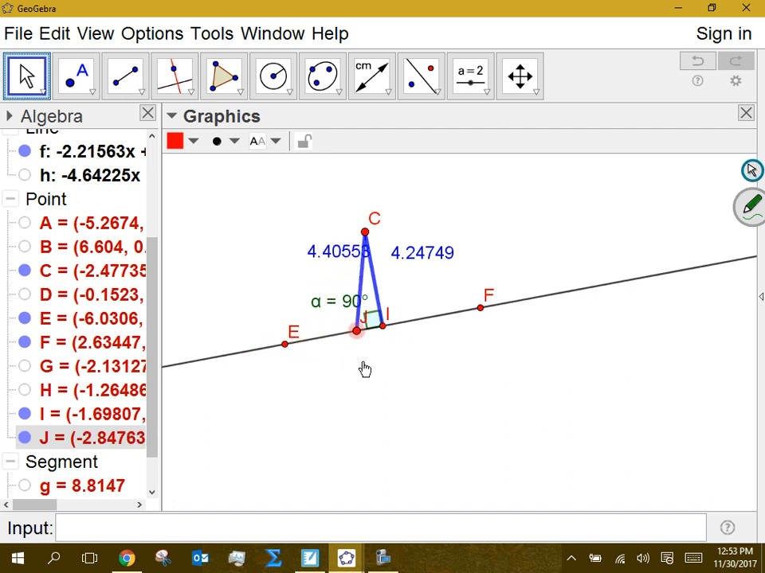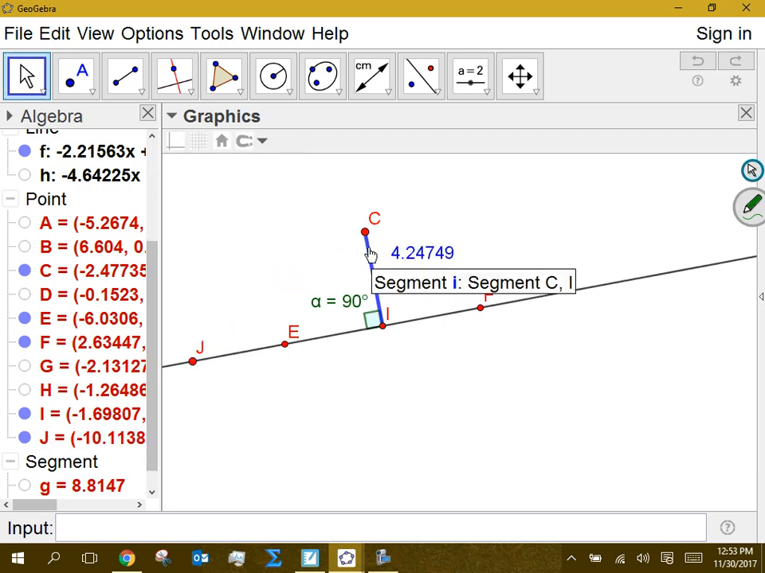But it will never decrease. It'll never go below 4.24749 because once I get beyond that, what's it start doing again? Start going up. Okay? We are very interested in a lot of things that we do, construction-wise, engineering-wise. We're interested in that distance CI, the shortest distance from a point to a line. And that shortest distance is always found using perpendicular lines.